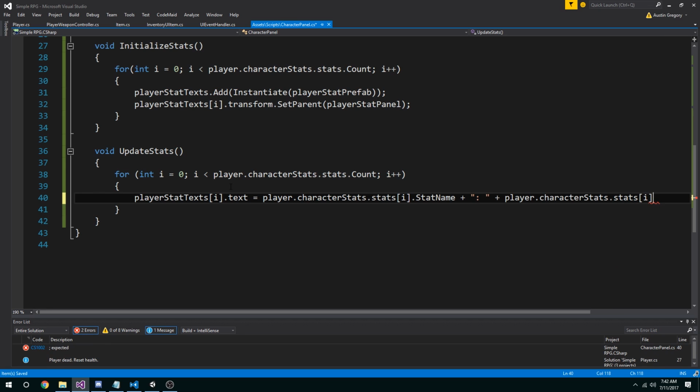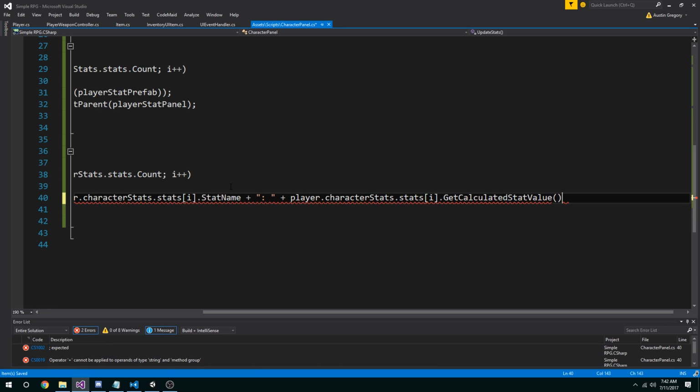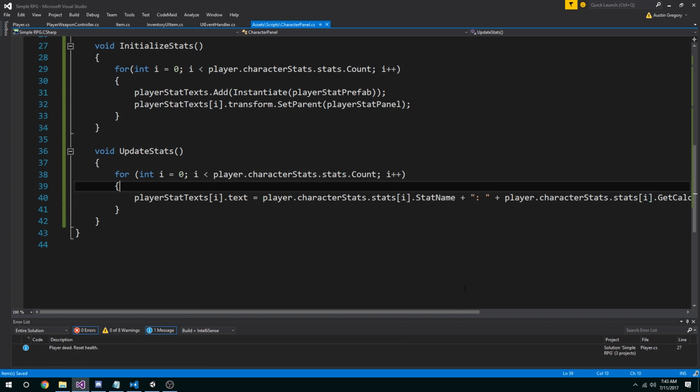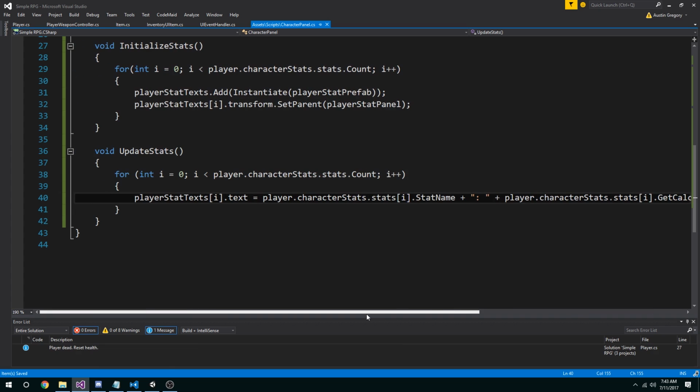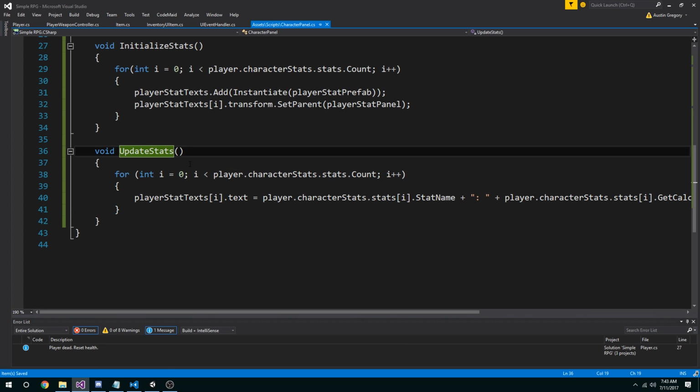So it's going to be stats. I'm going to go off screen here. I.get calculated stat value. Again, I want to change that to something less ridiculous, but it works for now. Just make it like get value or just value or something like that. But that works for now. So now in update stats, we're doing that.